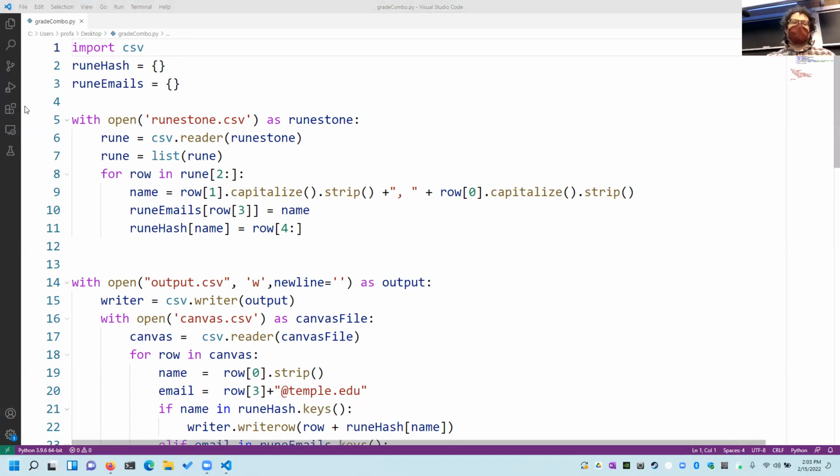Eventually, maybe by week 10, you'll be able to do something like this. The first thing I did is import a built-in library called CSV. CSV stands for comma separated values. This is what you get when you export data in a text format as opposed to an Excel file, something that is completely readable by humans.